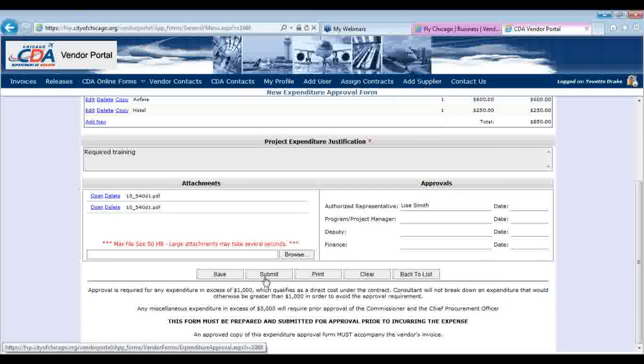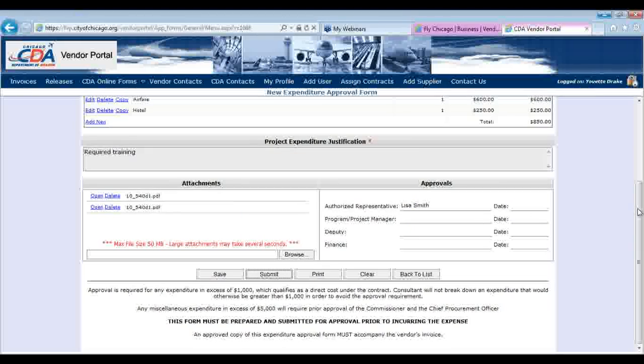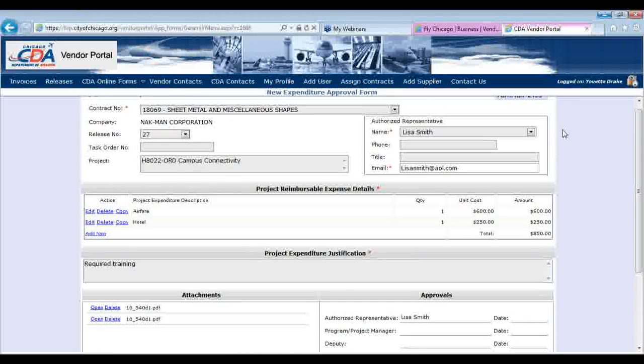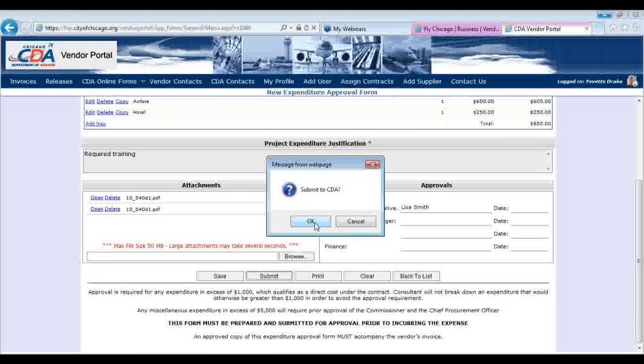And again, only prime vendors can submit forms, so I want to show you a couple of things that will happen here. If I click on Submit, and I am not the authorized person who can submit this form, I'll get a message saying that I'm not the authorized user who can submit it to CDA. The reason I received that message is because the authorized representative was picked as Lisa Smith, and I'm actually Yvette Drake. So now that I have the correct authorized representative there, I can submit the form.